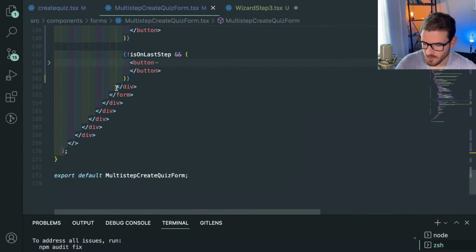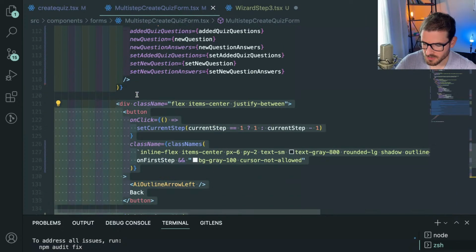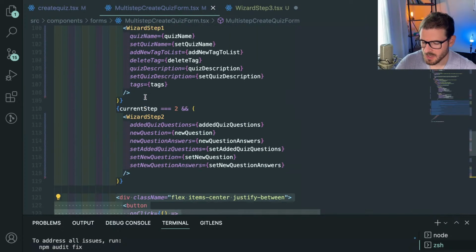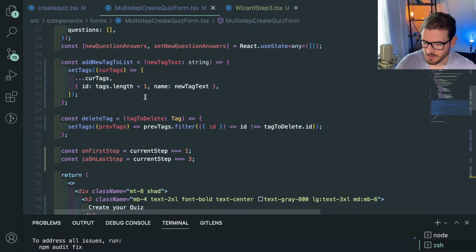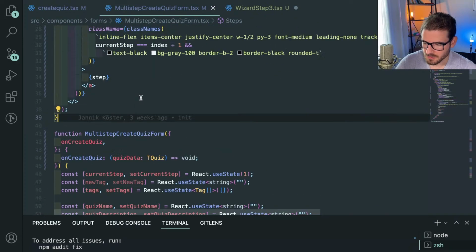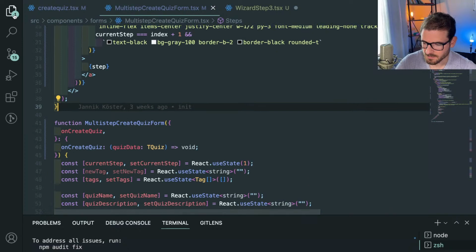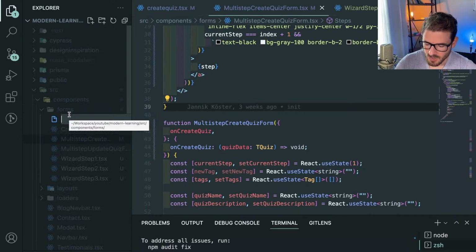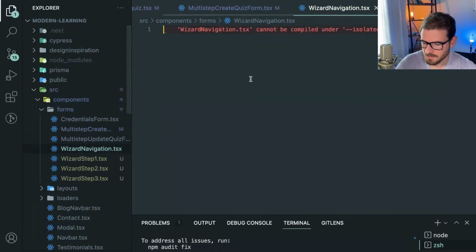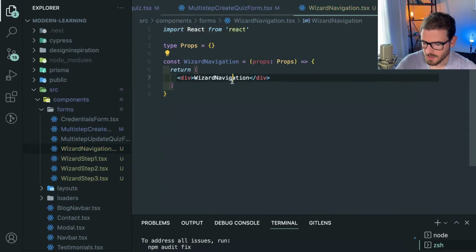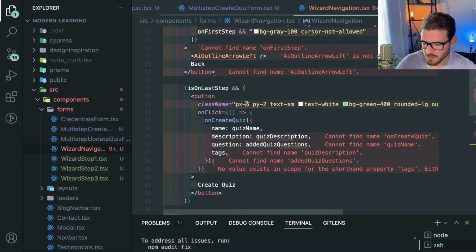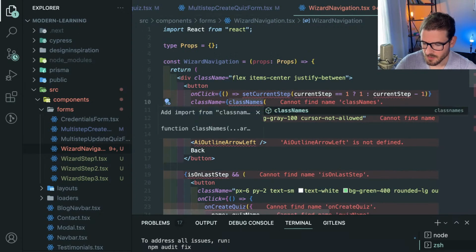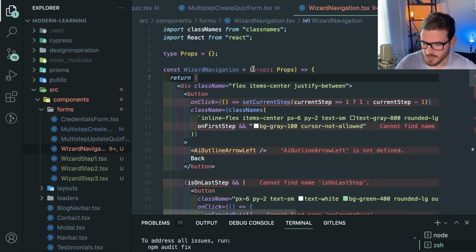I don't know. What do y'all think? Should I put this in another component as well? Like the navigation components? It might make sense to do it, or just keep it here as is. Do it. Why not? So we'll make one called wizard navigation. And we'll go ahead and just paste that in. And let's figure out what we can bring in to get this working.